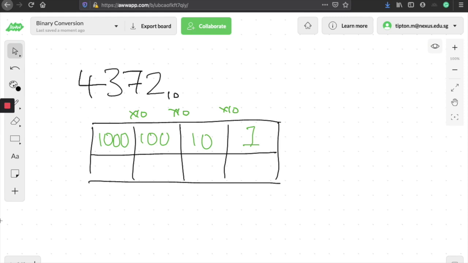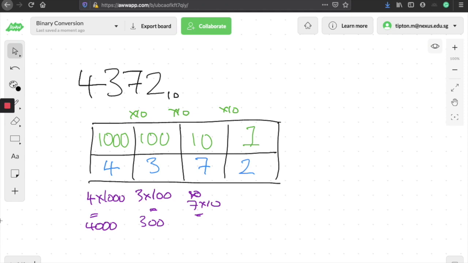What I need to do now is to put my number into that system. So I'm going to put my 4, my 3, my 7, and my 2. So just start from the left, and I've put them into the 4 boxes available. What I need to do now is process it. So in this first box here, I've got 4 times 1,000 equals 4,000. Okay, next box, I've got 3 times 100 equals 300. The next box, I've got 7 times 10 equals 70. We want to stay consistent. And the next one, I've got 2 times 1 equals 2.